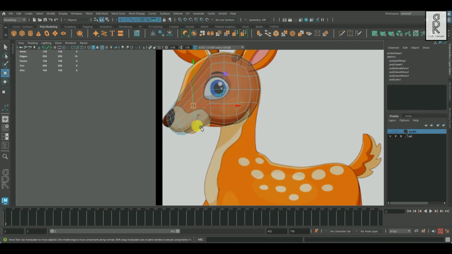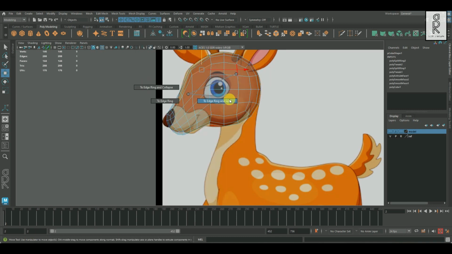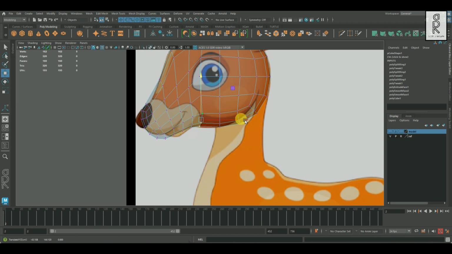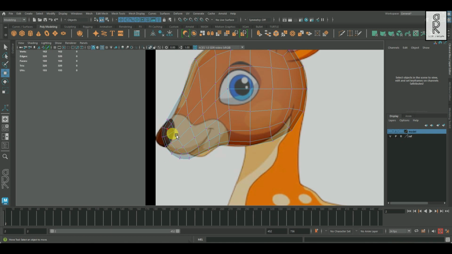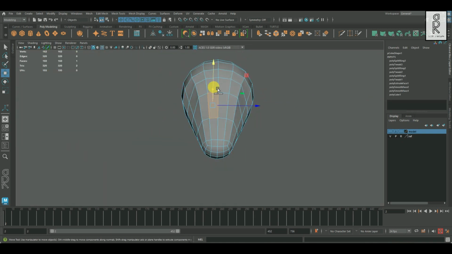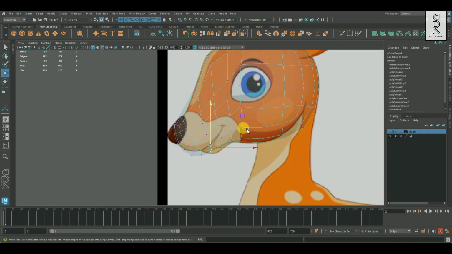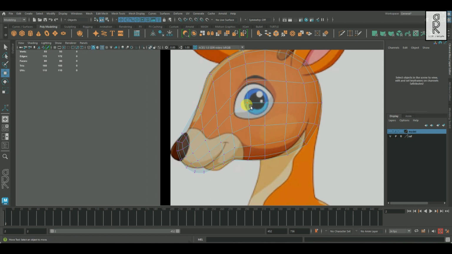Now, add necessary edge loops, and then adjust the vertices to make the shape accordingly. I will delete half of the faces of the head mesh, and then continue adjusting the vertices to make the shape. And then later on I will duplicate it on the opposite side.